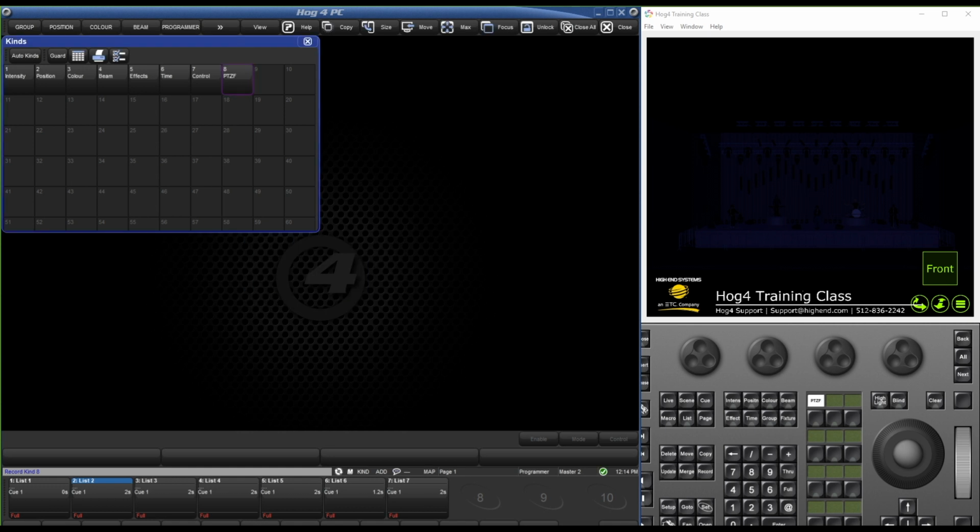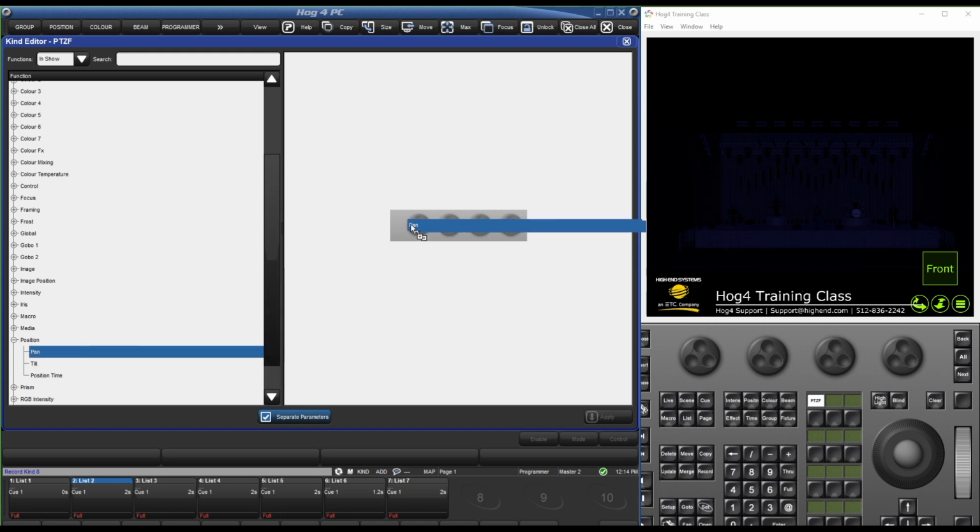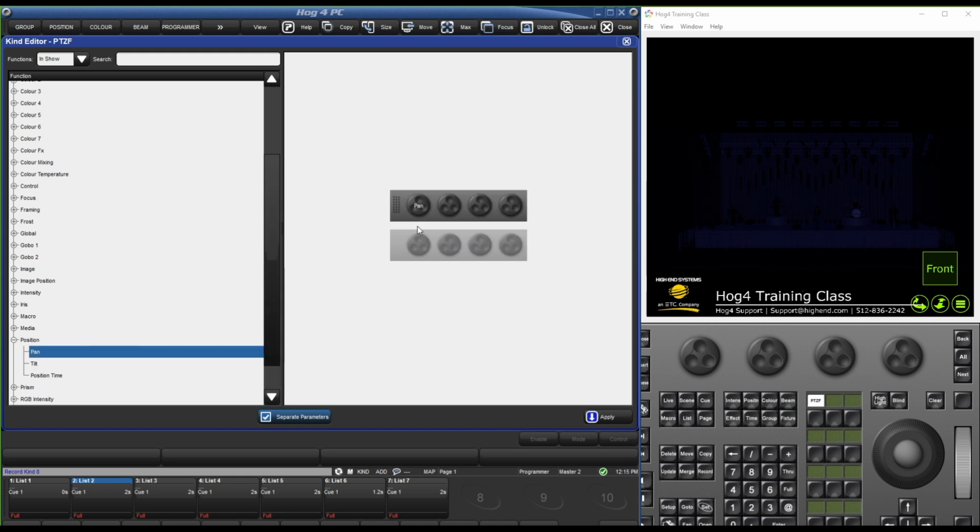So now to actually adjust the parameters on this kind, we're going to open it. By holding down open and then clicking on that kind, you can open the kind editor. Then in here, you just find the function that you want on the encoder wheel, and then you drag it to that encoder wheel. So I'm doing pan, tilt, zoom, focus. I'm going to find pan and then drag it over to that first encoder wheel.